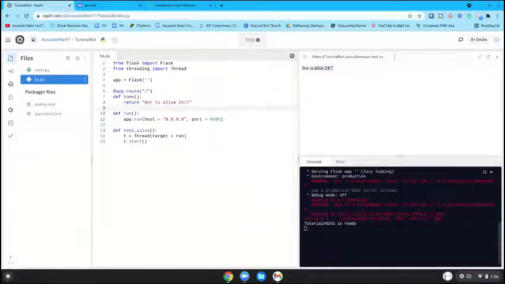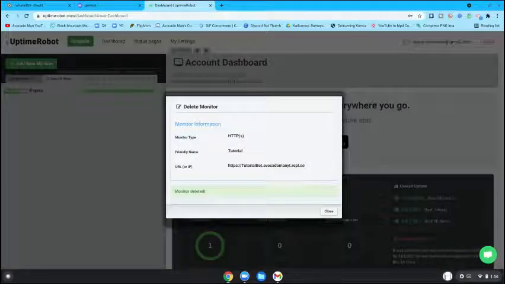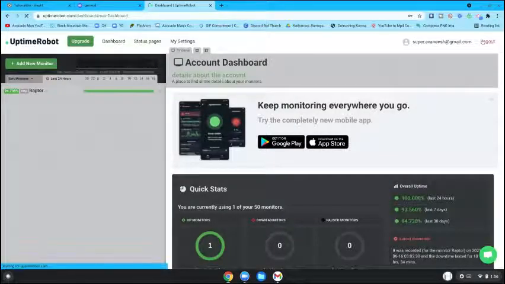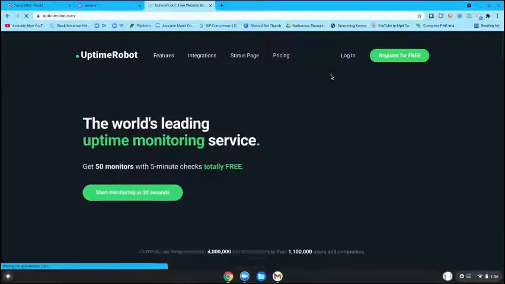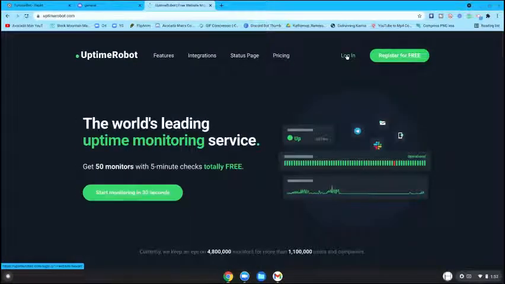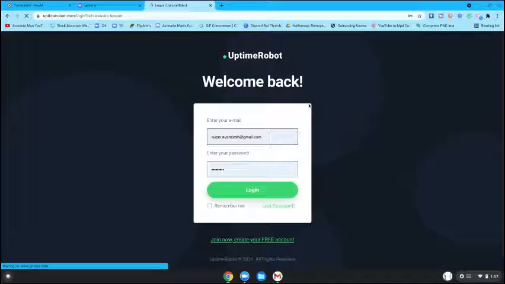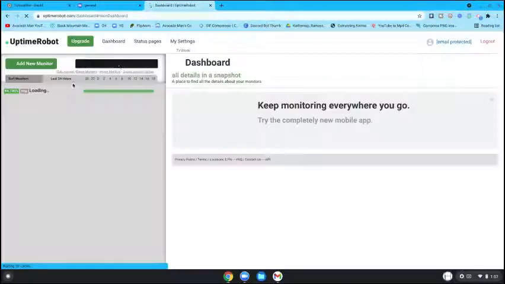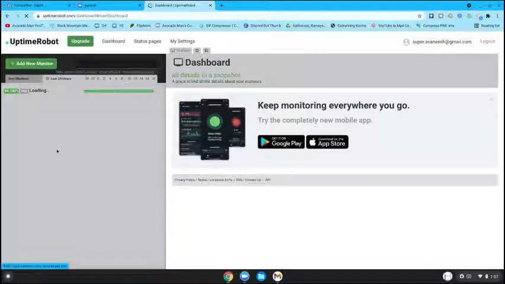So then after that you want to copy this link, go to dashboard on uptimerobot.com, log in or sign up, and I'll just show you the process. So register or log in. I have an account, so I'm gonna log in. Then log in. Then you're probably going to get sent to something that looks like this.